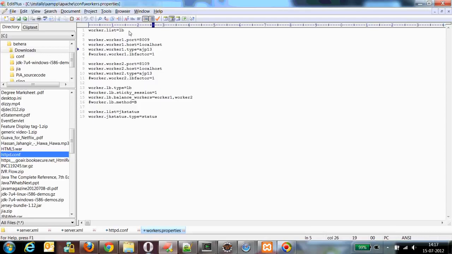So first, your load balancer type, then worker1 and worker2, like n number of workers you have. The port is 8009, so you have to remember this. This is not the HTTP port through which you are accessing your application. This is the AJP port through which Apache will communicate to the Tomcat servers.